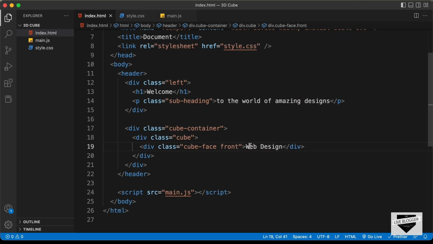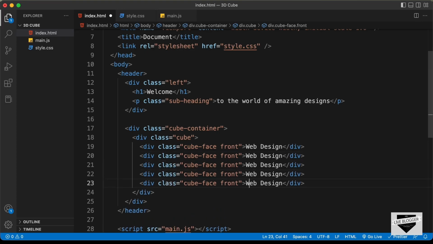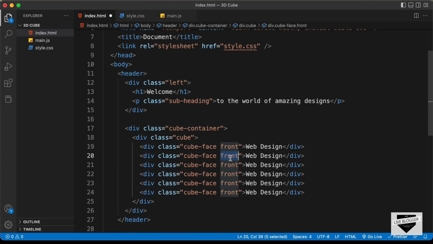Now there are 6 faces to our cube. So let's duplicate this and let's create 5 more of these divisions. Right, the next one is for back. And then we have left. And then we have right. And then we have top. And then lastly, we have bottom.